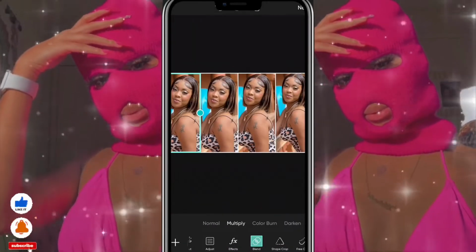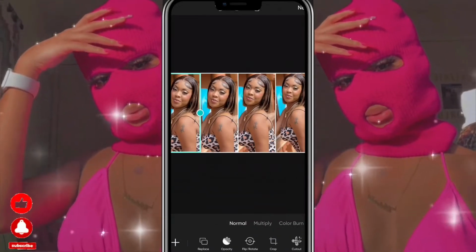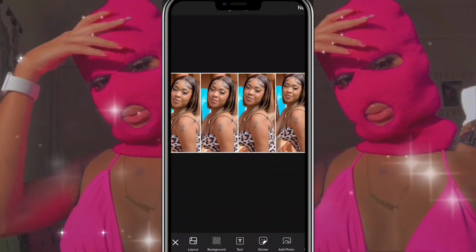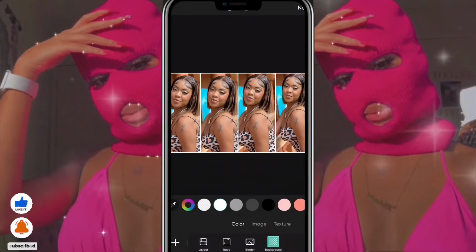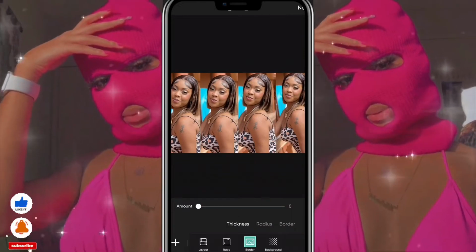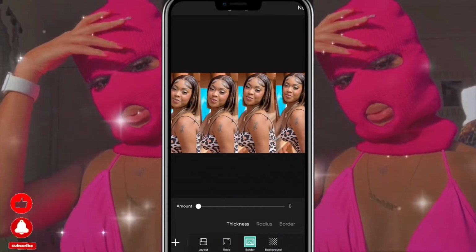Right guys, so once I'm going to add my 4 photos, I adjust it to how I like it. As you can see, I'm adjusting it. Then after press layout or background, you're gonna remove the white background, remove it. As you can see, you see how nice it come out, right?